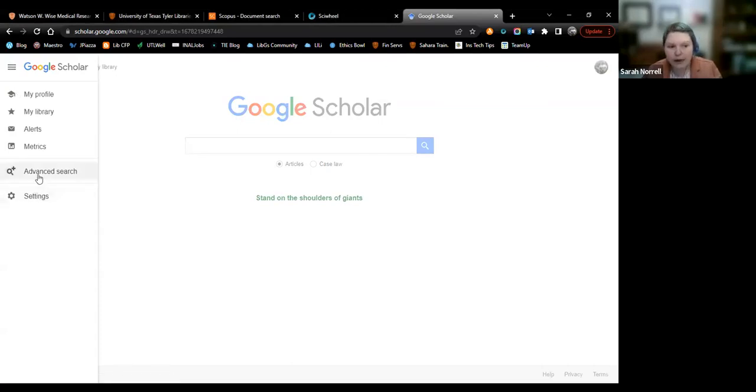Now, I do just want to point out there is an advanced search option for Google Scholar, and I highly recommend that you take advantage of that as well. In the library, we're always recommending using advanced search anytime you have that option, because it saves you time in your searching. And of course, that's going to make your searching more efficient from the start. So hopefully fewer headaches.